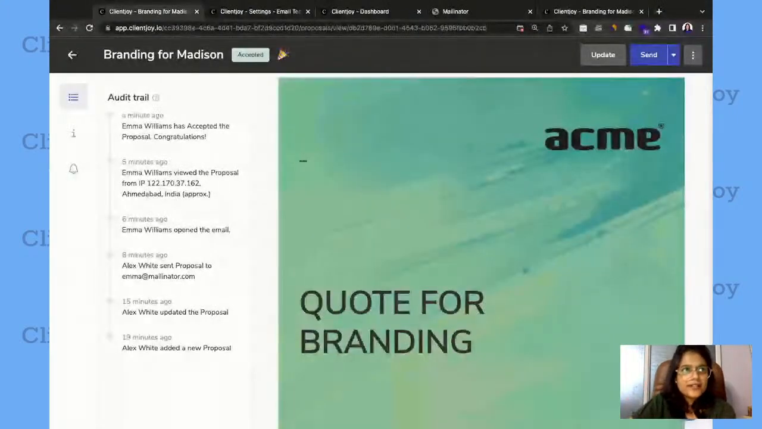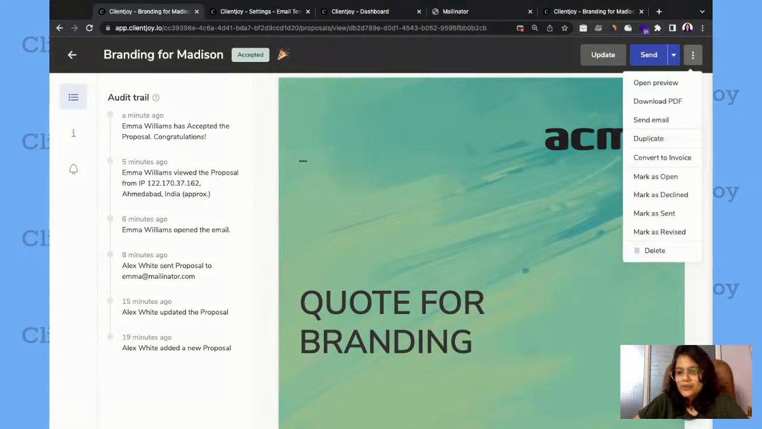And then you can see that it's done. Now it's a good day, your quotation is accepted. This is the time to send them the invoice, right? Before anybody changes their mind. So I'll just show you that journey as well. In here you can see the option of convert to invoice, right? So just click that.